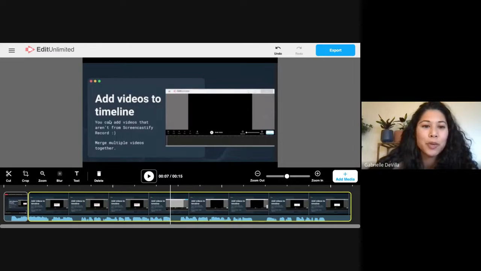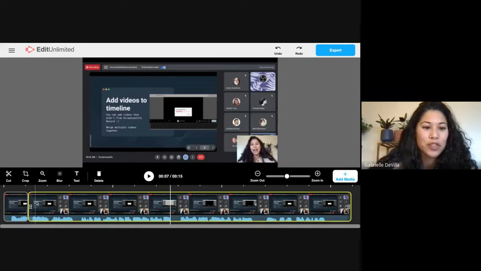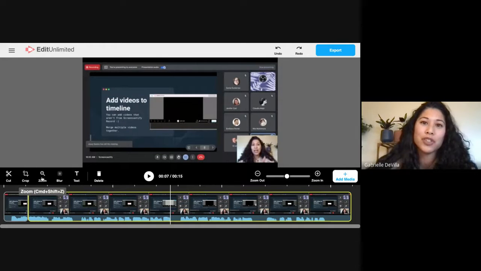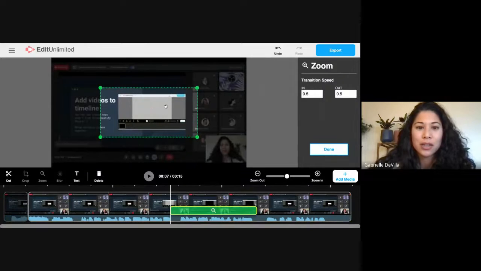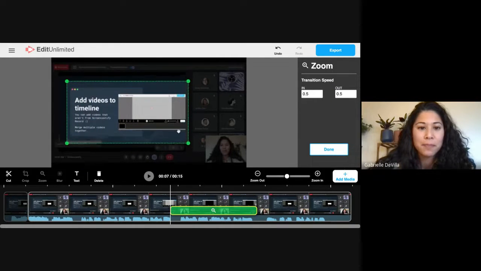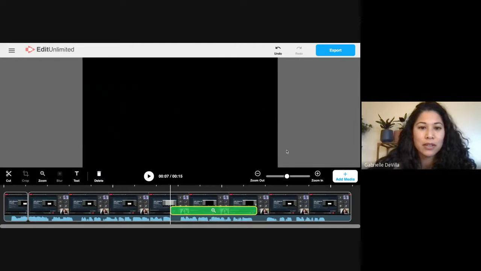So what I ended up doing is I deleted all of our faces, and it just shows the screen here, which is pretty cool. So I'm going to undo that part. And then again, zoom. If I want to zoom into a particular spot of the screen that I think is super important for students or staff to pay attention to. So let's say I want to emphasize this section again. Yeah, I'll keep it at standard.